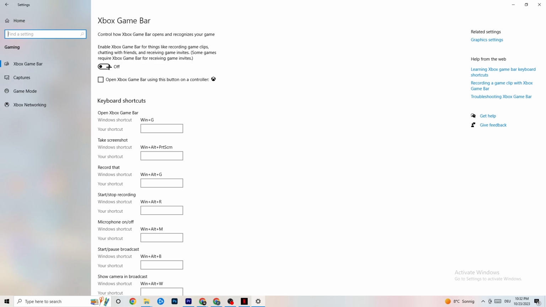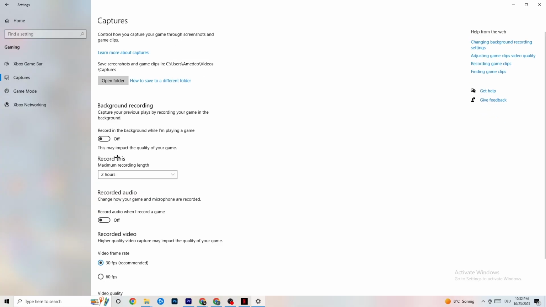And next thing is going to be to click onto captures. As you can see, I want you to go to background recording, record in the background while I'm playing a game. Now I want you to simply turn this off, or check if this is really turned off. Because as you can imagine, if your Windows is currently recording all the time in the background, it will impact your game, your crashing, your game experience in general. So just keep this off. If you want to record a game, then you're going to use OBS or something like that, but you're not going to use Windows for that. Just keep that in mind.